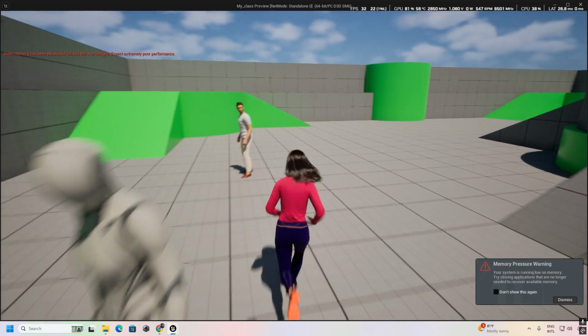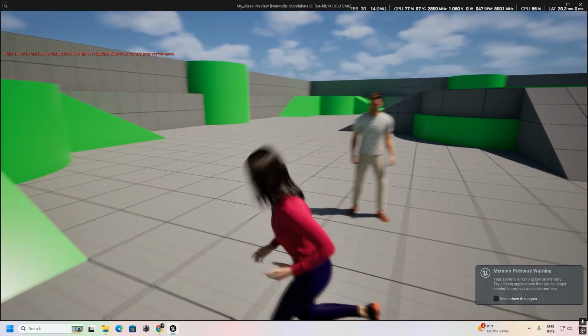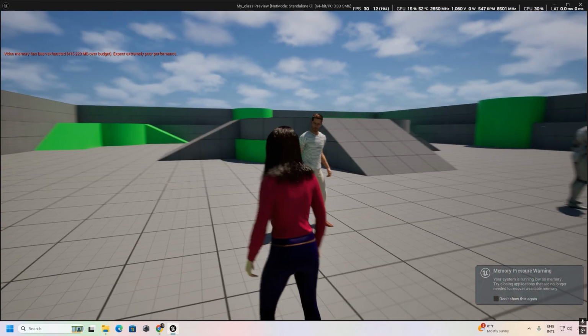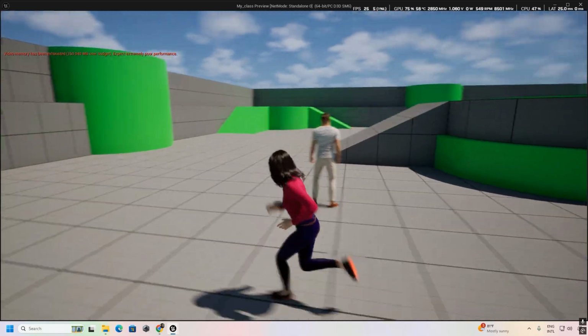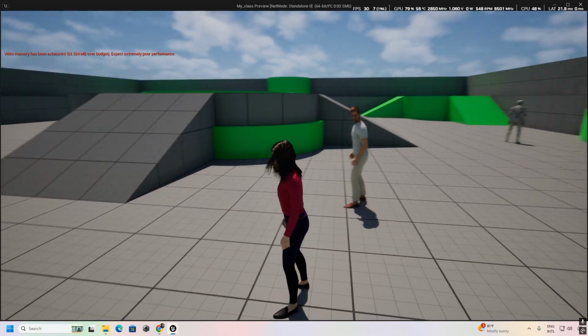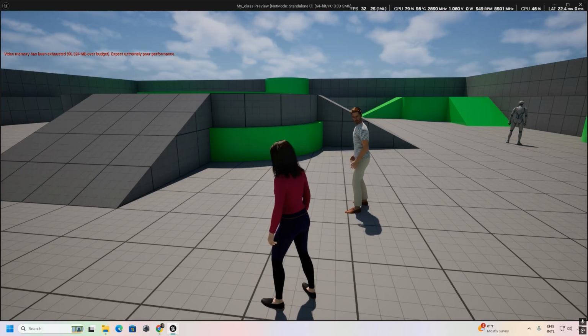Today we are learning how your NPC looks at you. Here we can see our NPC can look at us when we go closer to him. Our NPC looks at our third person character. So let's begin our tutorial.